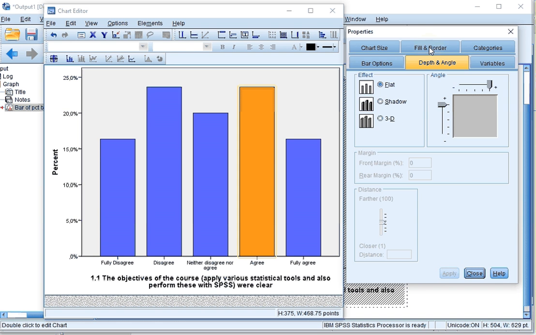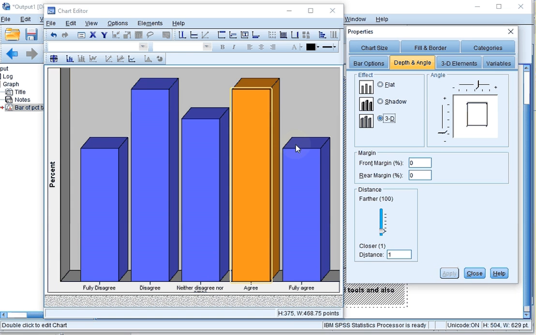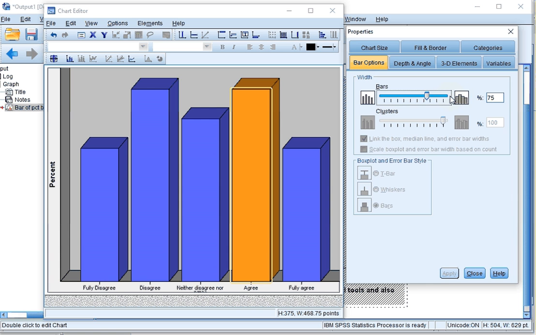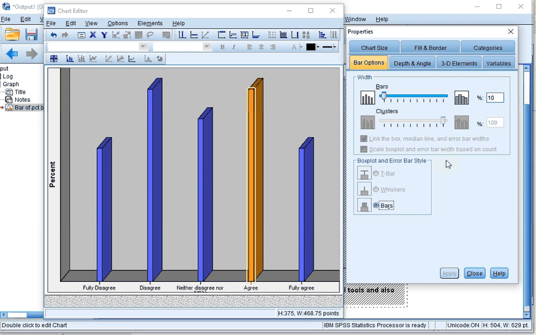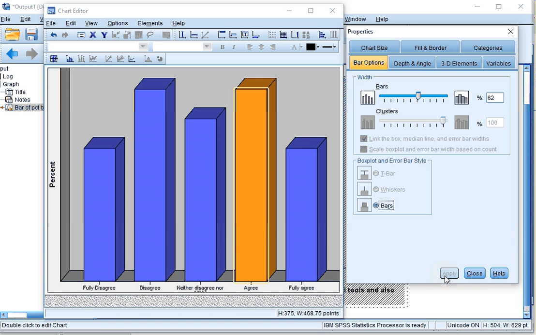There's also a depth and angle, an option to add a 3D effect, and change the distance a little bit, click on apply, and you now have a 3D bar chart, although I wouldn't recommend using these. At the bar options you can also indicate how big you want the gaps to be between the bars, ranging from 100%, which actually means no gaps, or a very wide gap of 10%, and then the bars themselves become very thin. Put it a little bit in the middle again.